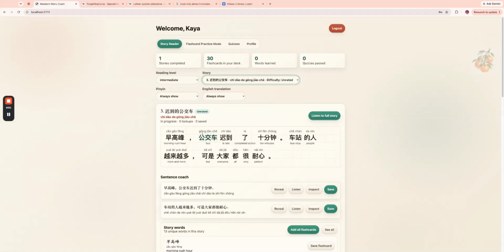It pulls that up. Right now it's showing the pinyin and the English translation always. So we could change this to show on hover, or we could hide it completely. But if we put it as show on hover, then every time we hover over a word, we'll see the pinyin up here and we'll see the English translation down here.